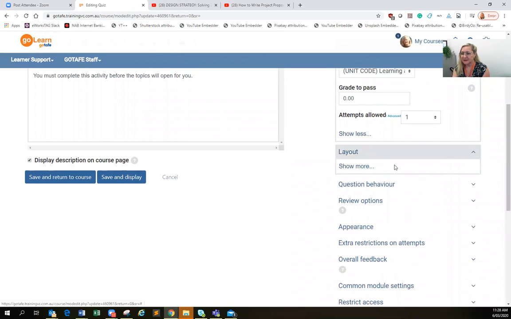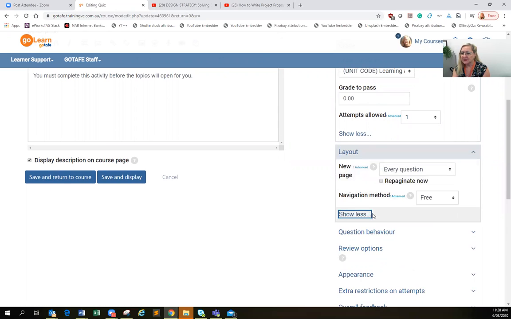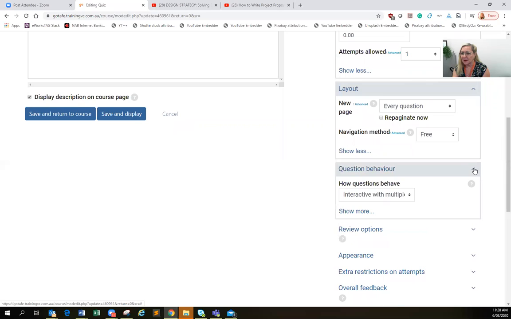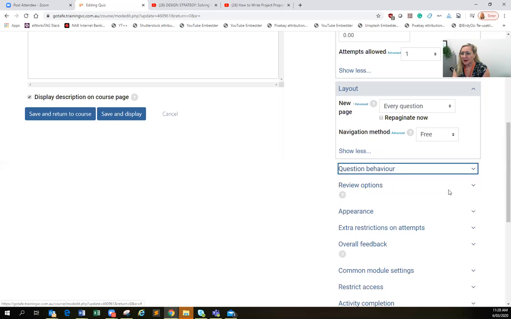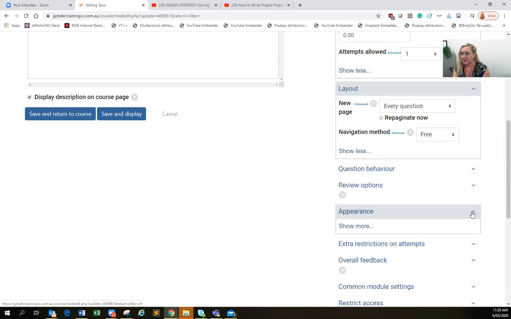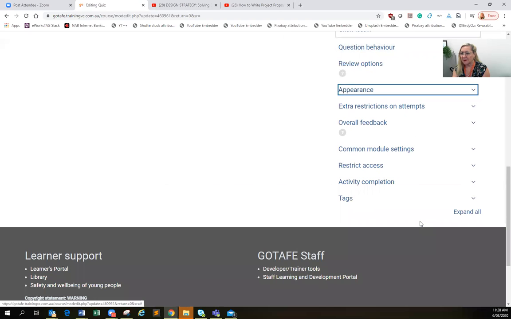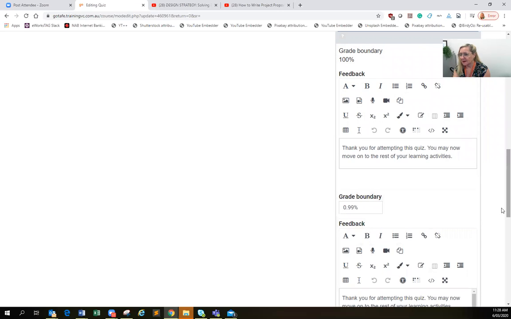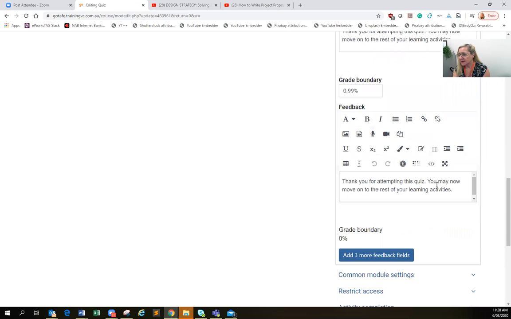All these other settings, you can have a look in there, but just leave them the way they are. They're just part of the behaviour, overall feedback. I'll just show you that one. The grade passed, and we get thank you for attempting the quiz. You may now move forward to the rest of your activities. Now we put 99 here, and again we just have the same message.